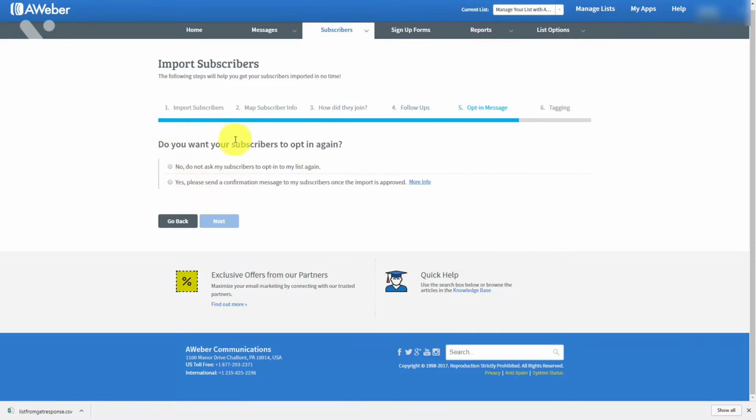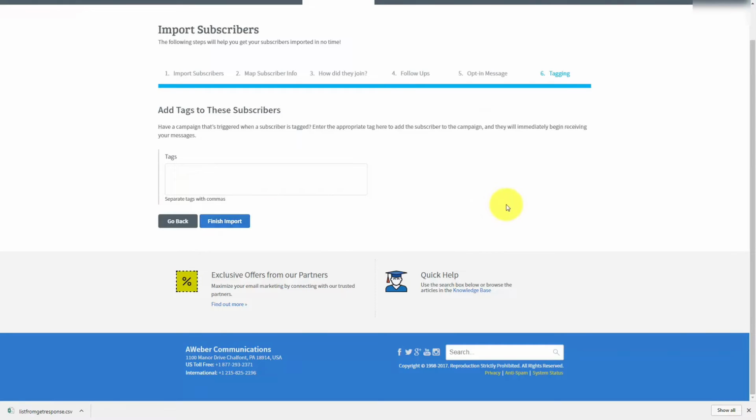Now, you can decide whether or not you want your subscribers to opt in again. In this particular case, we're going to say no, and then click next. What you can do here is have these subscribers tagged, which is an identifier inside of Aweber that you can reuse in other cases. In this case, we're going to write in affiliate, and then click Finish Import.